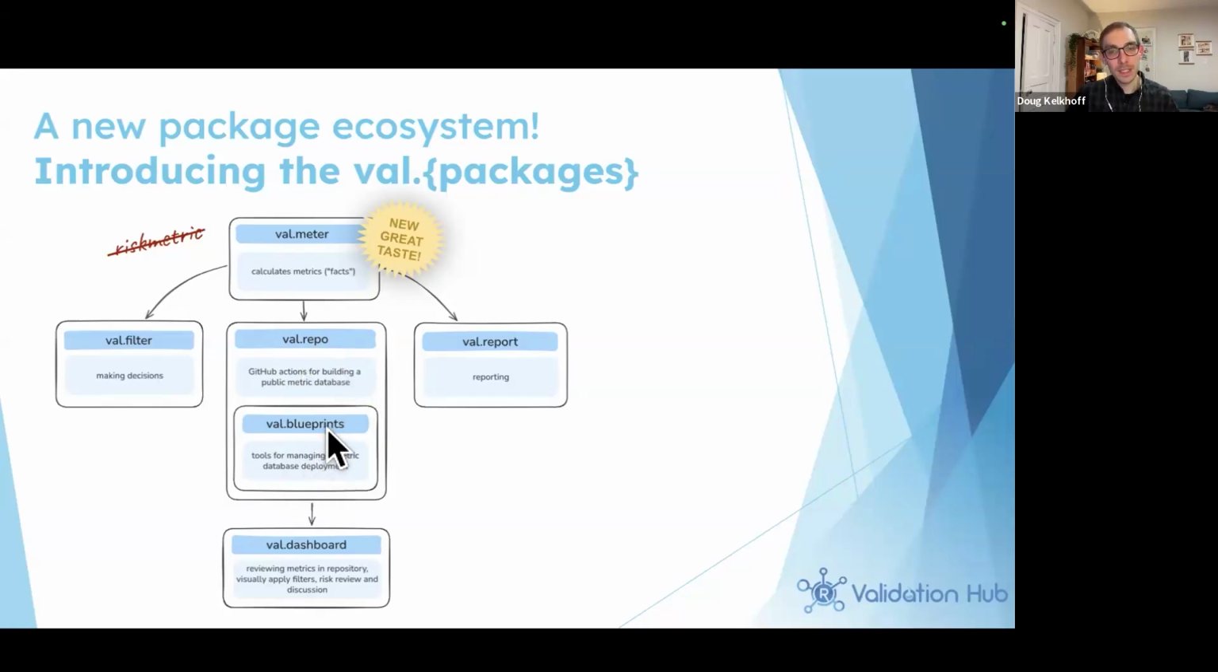They're kind of more like services, but I'll get to that in a second. So the first one, and probably the most important one, if you're coming from RiskMetric, is ValMeter. For most intents and purposes, it is the replacement to RiskMetric. However, RiskMetric also had a few bells and whistles that are being distributed across a few of these other tools. So the most important is that we're no longer scoring packages.